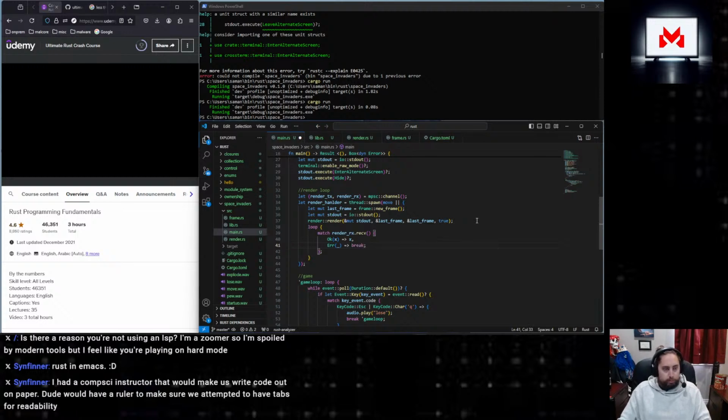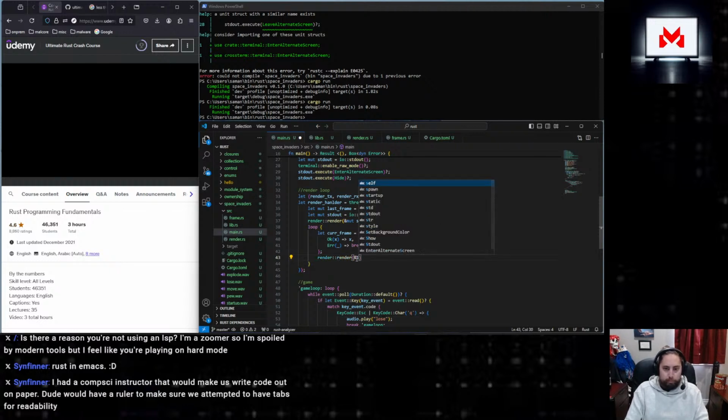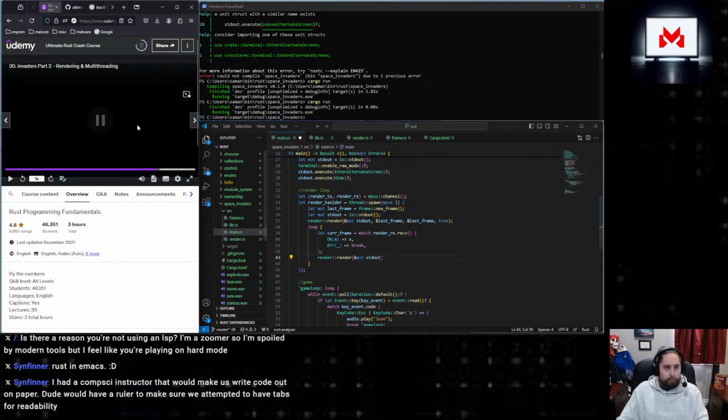Okay, so this is going to return a current frame, but we're not doing anything with that. So let's go and make a variable here. So let current frame be the result of that match expression, which means we need to add a semicolon here because we're using this in a statement. So now we're ready to actually render our frame. So render, give it our mutable standard out, our reference to our last frame, our reference to our current frame that we now have, and false, we are not forcing.